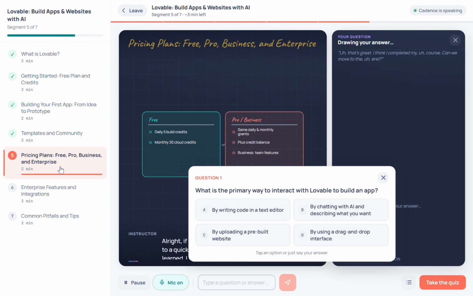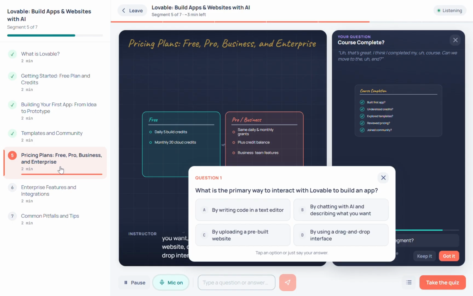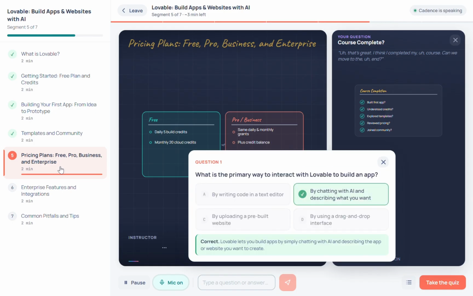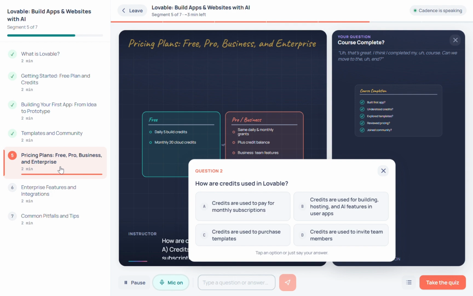All right. If you're ready, we can move on to a quick check of what we've learned. Let's start with the first question. What is the primary way to interact with Lovable to build an app? Is it A, by writing code in a text editor? B, by chatting with AI and describing what you want? C, by uploading a pre-built website? Or D, by using a drag and drop interface? It's B. That's absolutely right. Chatting with AI is indeed the primary way to build with Lovable.